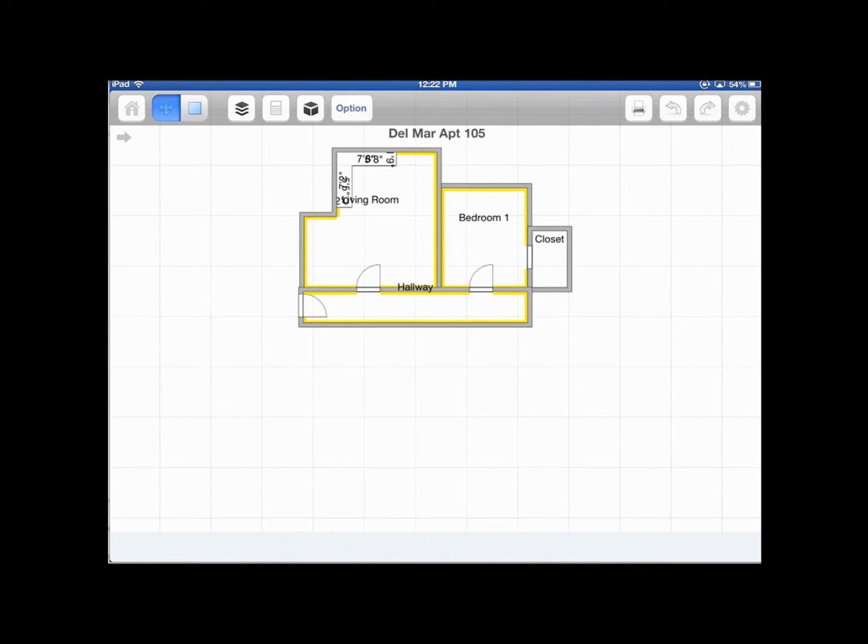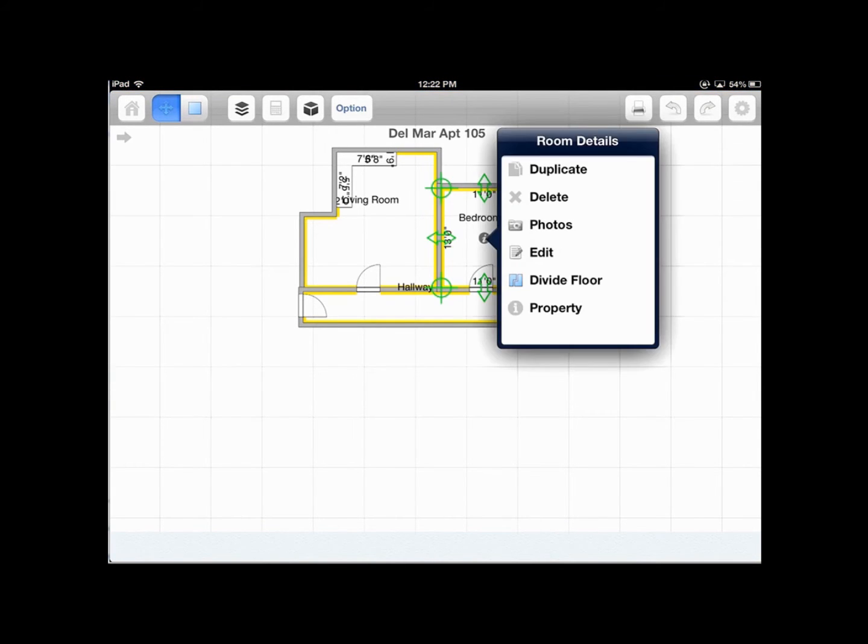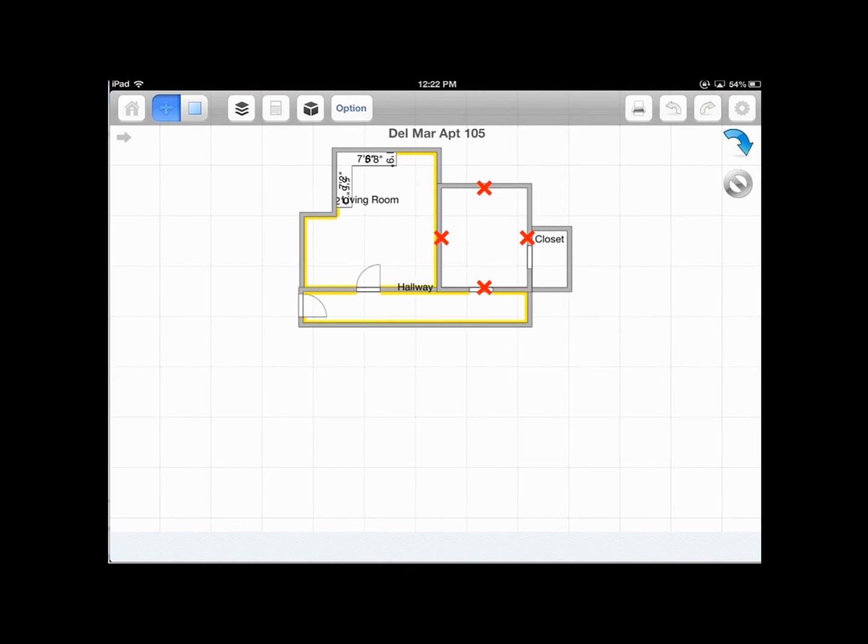Sometimes you may want to reopen an existing room to modify its shape by adding or deleting a wall. In this case, touch the room, tap the info mark to open the room detail window, then select Edit command. Now you will see the red cross on the middle of each wall. Tap any cross to remove the wall. Then tap the blue arrow appearing on the right hand side, and then you can continue to draw from one side of the open loop. After you are done, press the cross cursor button to quit room editing.